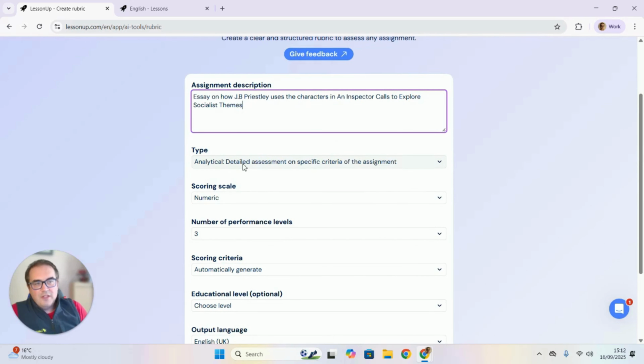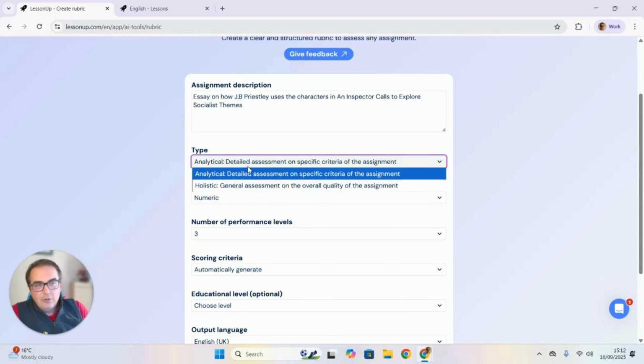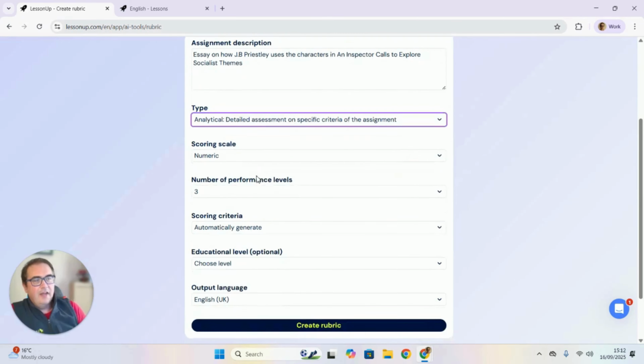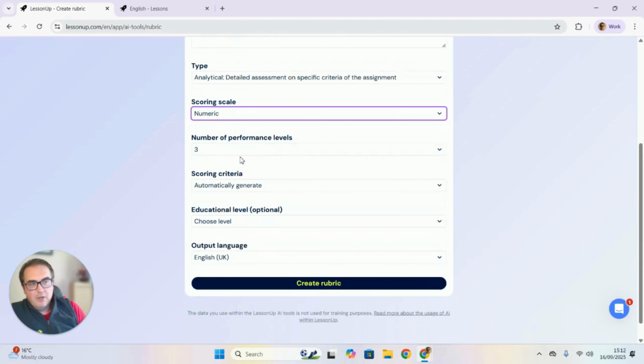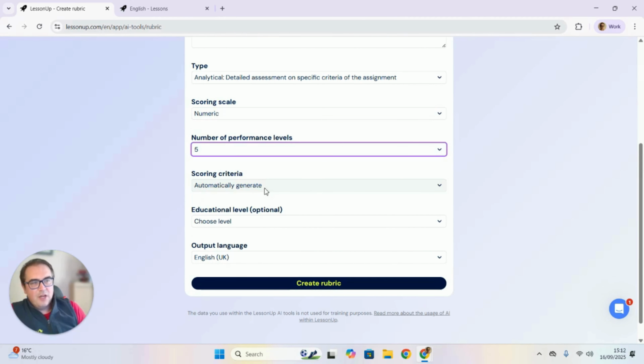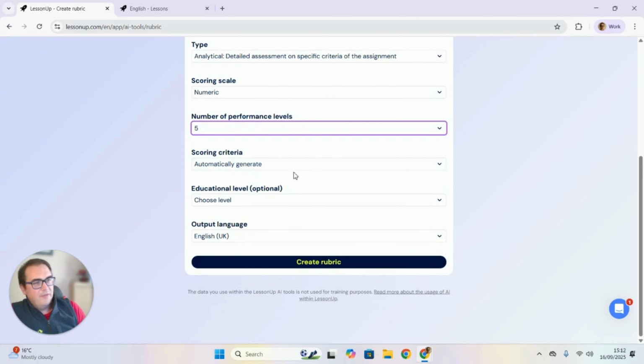We can choose between the types. We can have it as analytical or holistic, and I'm going to go for analytical. And we can have a numeric scoring scale or a descriptive one. And actually, I think I'll run this with either of those so we can see what it looks like. Performance levels, I'm going to go for 5. 3 is not enough for me really.